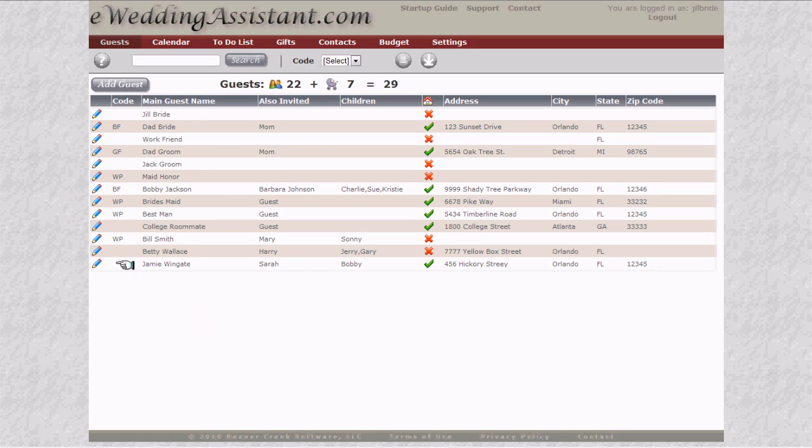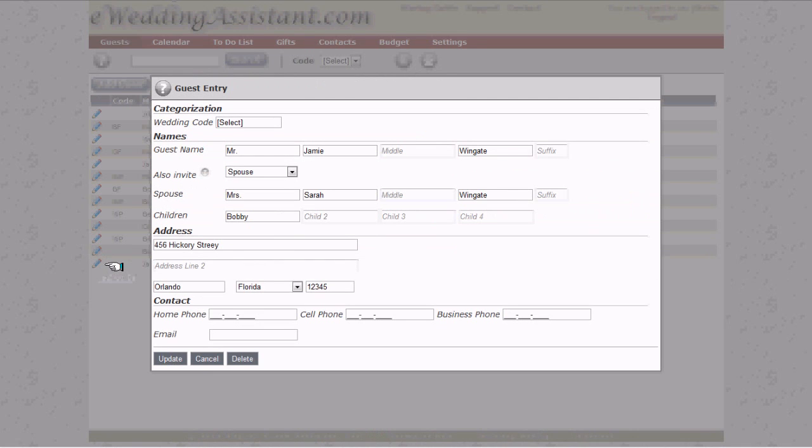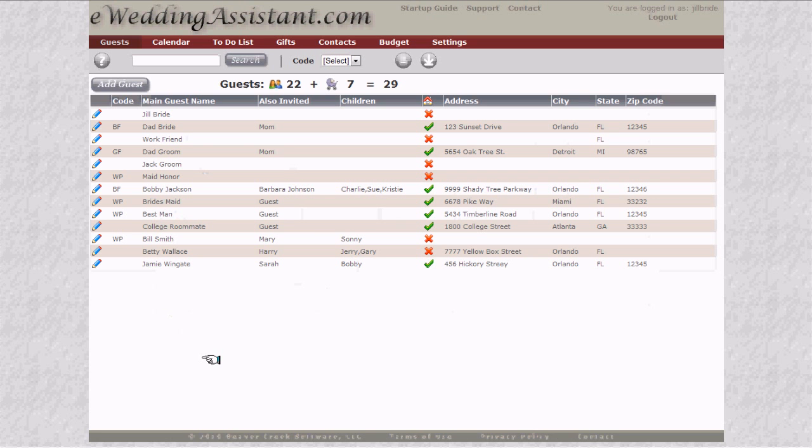So you can see that Jamie's added down here at the bottom. If you want to edit him, you just click on the edit icon and his information is brought up. You can update him or delete him if you like. You can see all the information here on the left hand side, all the name information, and on the right hand side you can see the address information.